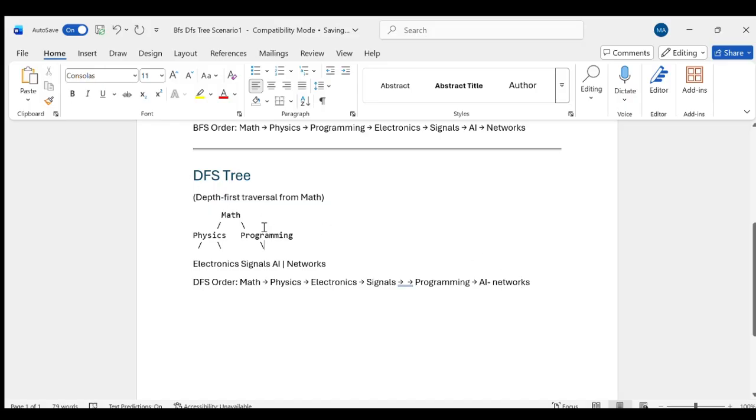In the case of DFS, depth first search, the first root node is our math, and then we have to go deep down in one direction, which means we go to physics and then electronics, and then trace back to physics and then signal. From signal we trace back to physics, as there is no subchild of signal, and then math.